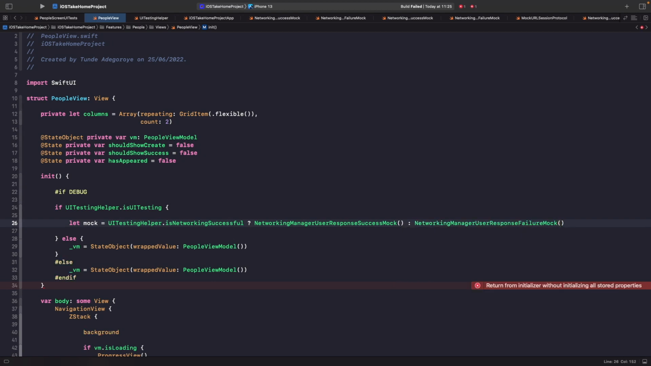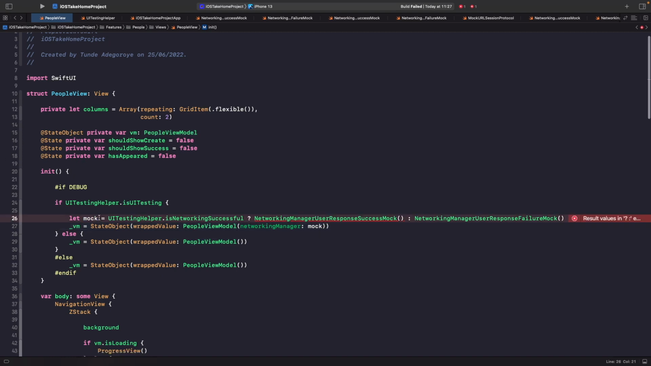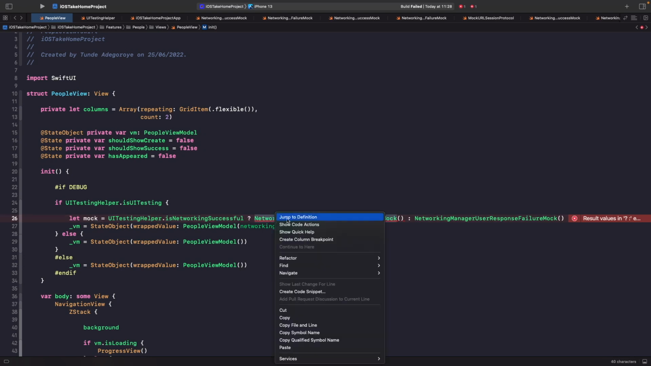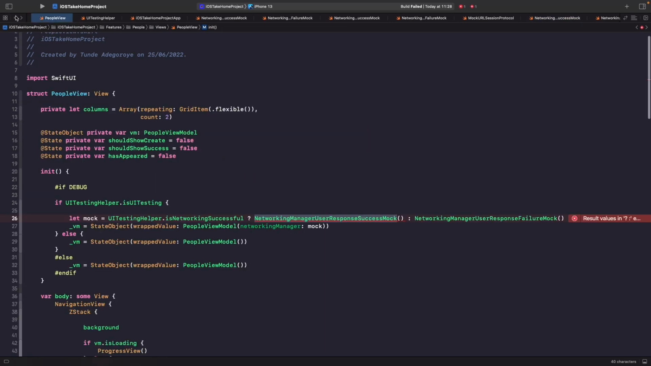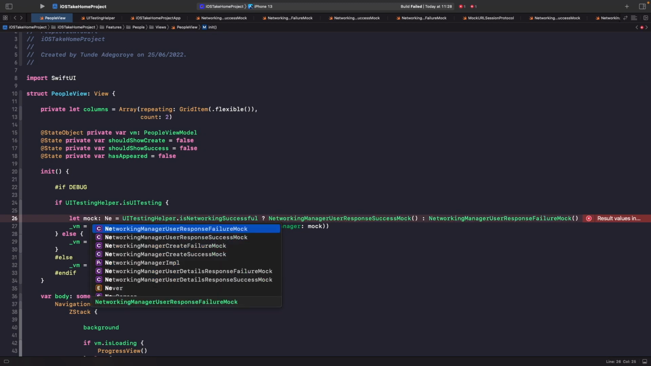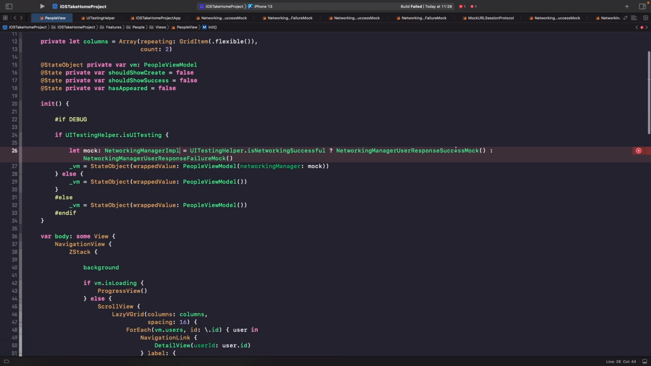Cool. So now what we want to do is pass through our mock into our view model. We should get an error here saying that we've got a mismatch because these two are not the same type. To get around that, we need to specify the protocol that we used for both of these mocks, which is NetworkingManagerImpl, which stands for implementation. So on our mock, we're just going to say NetworkingManagerImpl like so. Cool, sweet. So now we have that set up.